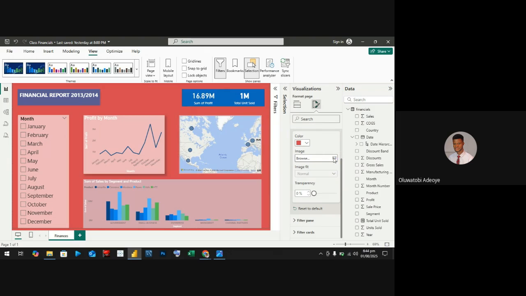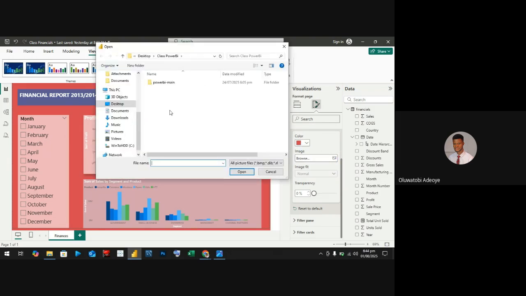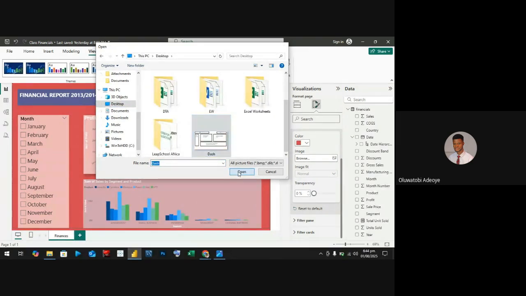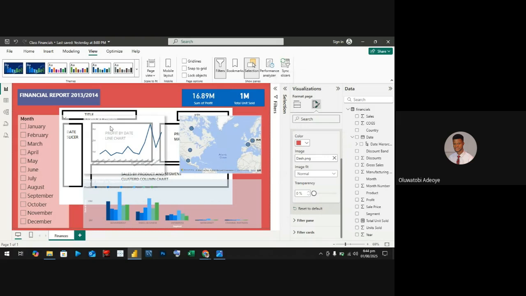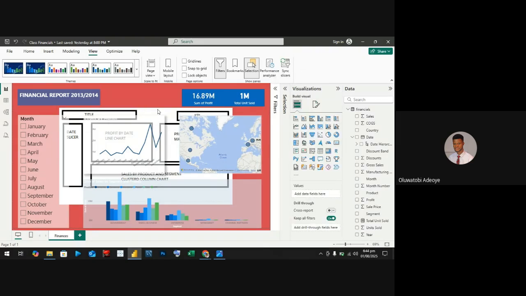I want to bring in my image. The image is on Power BI, and what I covered is that color. So I want to bring this dashboard in. If I click open, you can see the dashboard in.